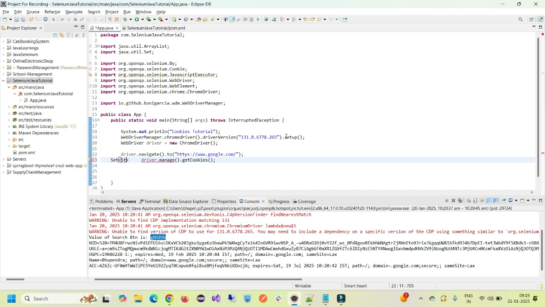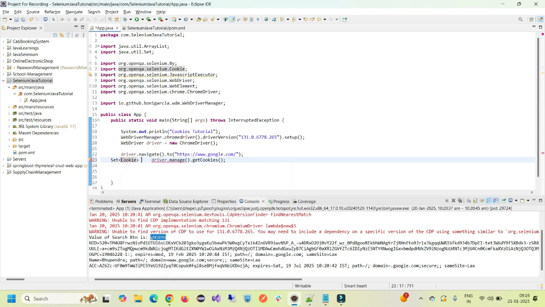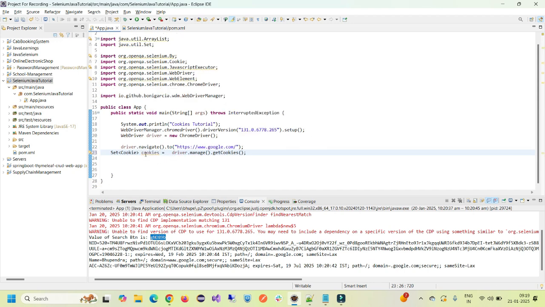This will not return a string type. It will return a Cookie type. So let me use Cookie from Selenium, and I can say cookies. That's fine. So I have all the cookies of the URL that the driver is currently pointing to. Currently this driver is pointing to google.com. So how can I retrieve this information and check that my code is reading the data?